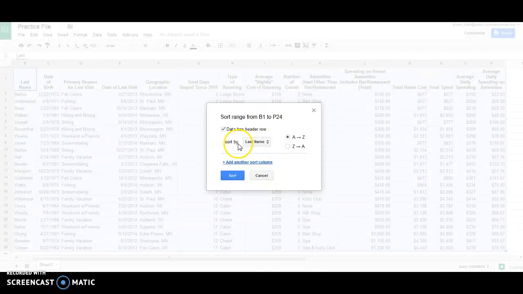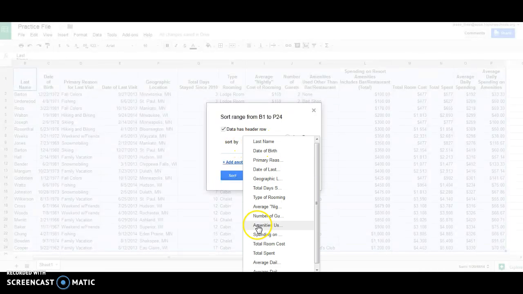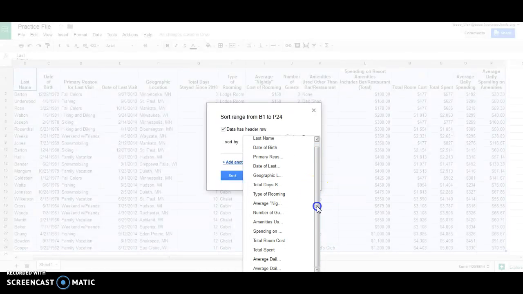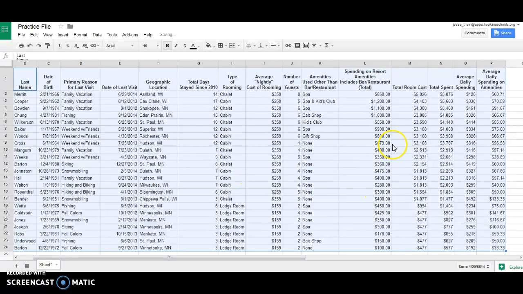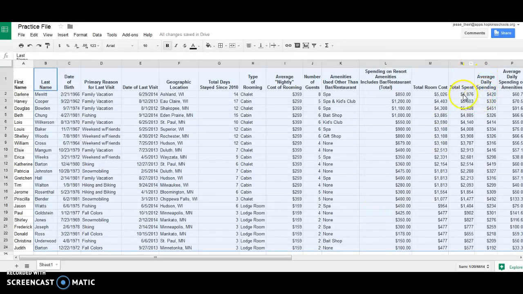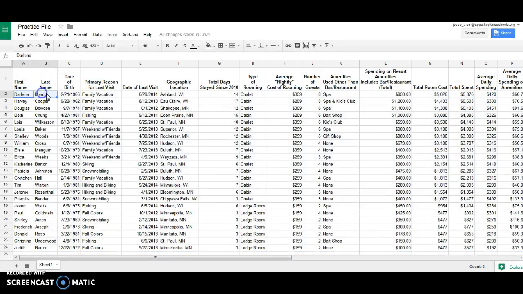When I check that box, you can see that it's Sort By. I now have all my column headings. In this case, we're going to be analyzing spending, so we want to look at total spent. And usually we want to know from highest to lowest. So in this case, we're going to sort in descending order, or Z to A. When I do that, I can quickly see that this column right here under total spent gives me my highest spending customer all the way down to my lowest spending customer. Now, this is one way to figure out answers to the question. If I look at this spreadsheet, I can see that Darlene Merritt is my best customer in regard to total spent.